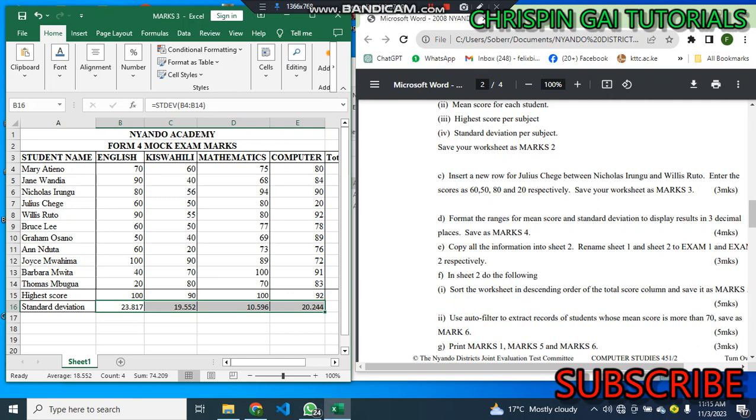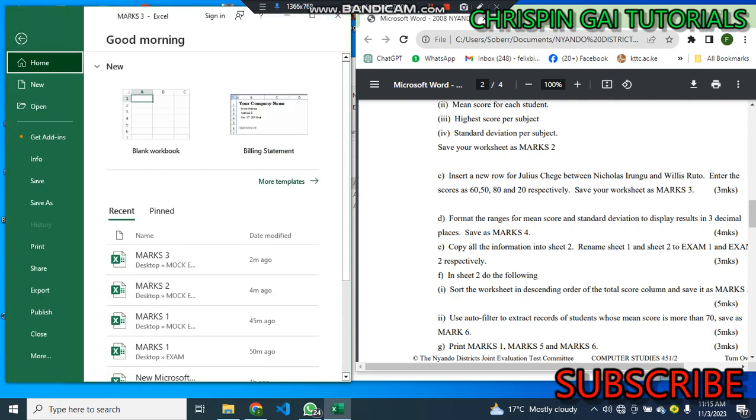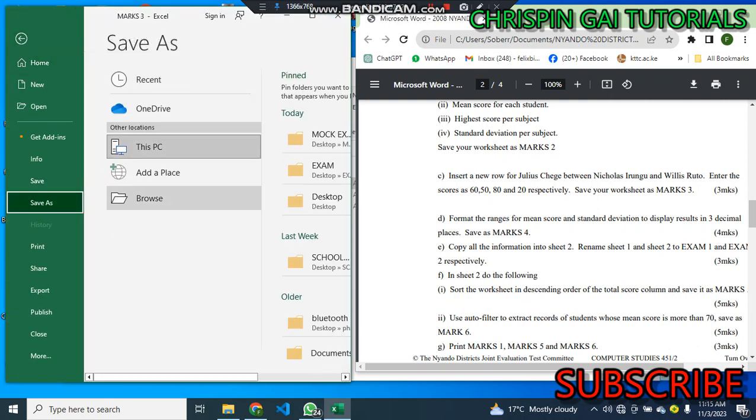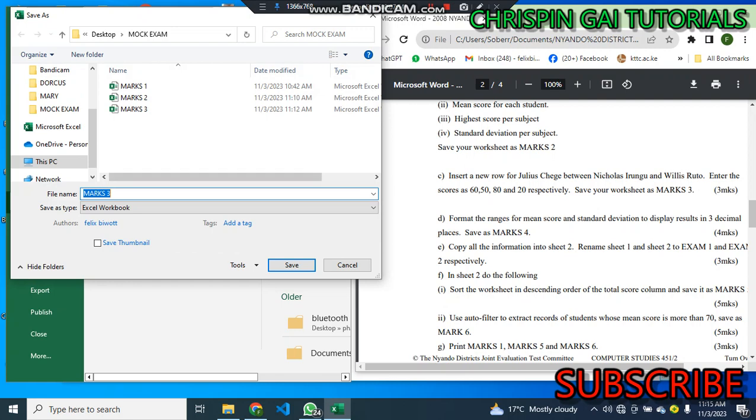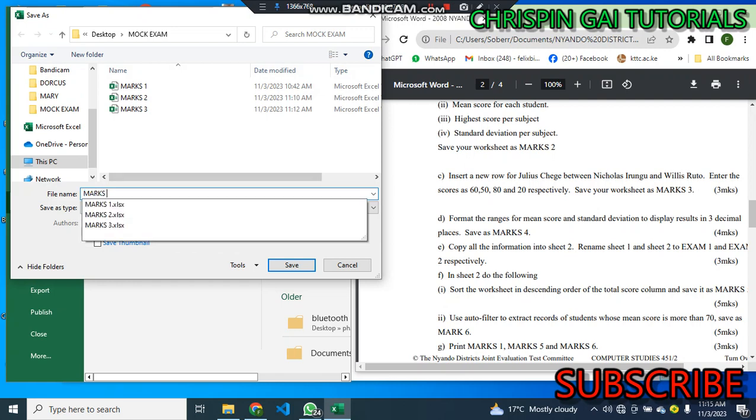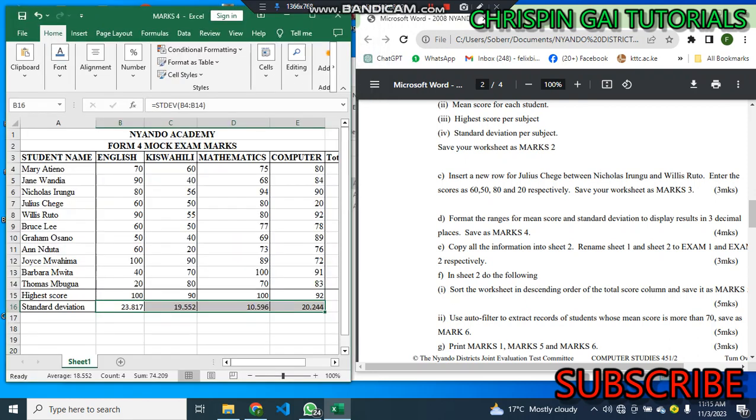So after we have done the decimals to 3 decimal places, we save our work as marks 4. We save as, browse, then inside our folder for mock exam, we save it as marks 4, then we save.